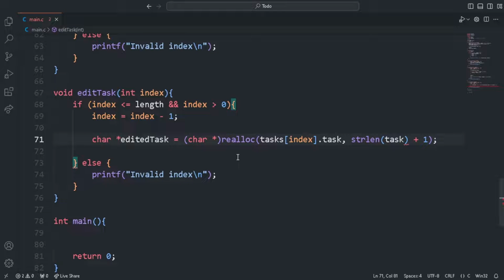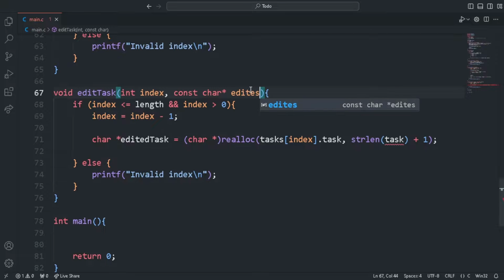Now here we are not multiplying it by any number because the amount of bytes reserved for a string will be equal to the amount of characters in it, because each character requires 1 byte. Now there is an error because we need to also pass in the edited task. So const character pointer edited task. Okay, it's the same variable name, so I'll just change that to task. Okay, now that error will be fixed.